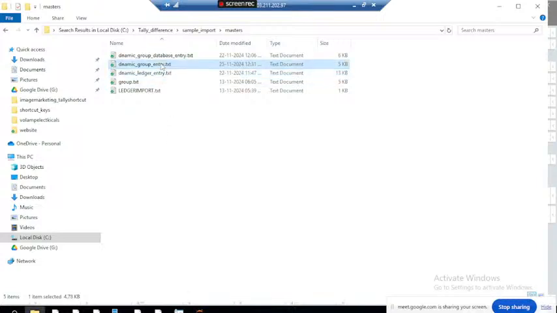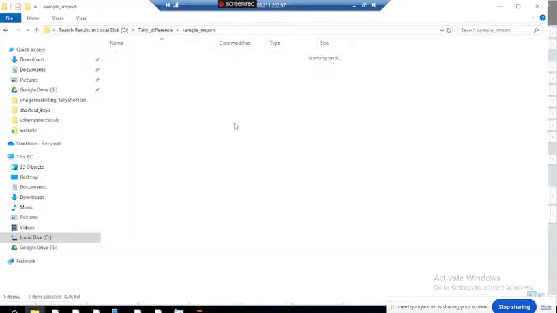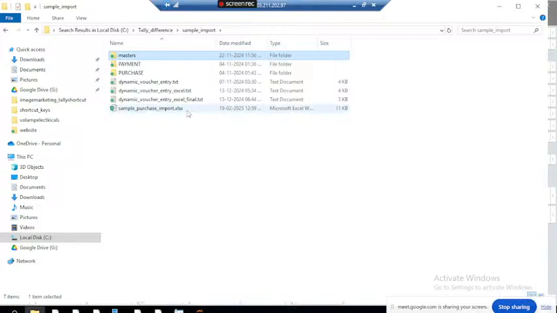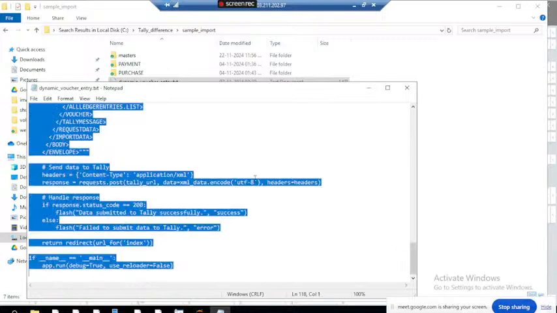Now the same is the case with the dynamic group entry. We'll make a Python code and then enter it into Tally. Now the sample import, so this is my dynamic voucher also. So I can enter a voucher also like this, right?